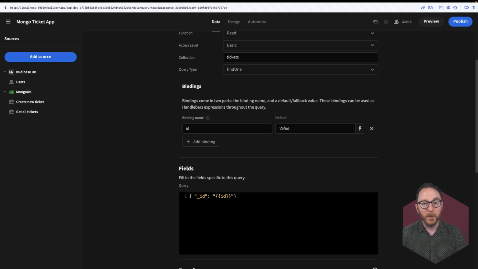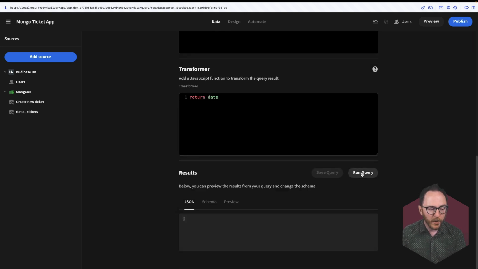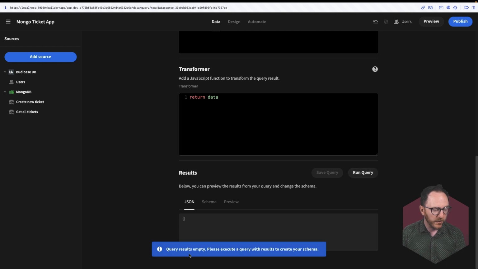Now the slight problem is that this needs to be of a specific data type. Although it looks like a string with some numbers and letters in it, it needs to be cast as an object ID for it to be compatible with MongoDB. So I'm going to wrap this binding of the ID as an object ID and put that in single quotes like that. So if I run the query now, I get back results empty.